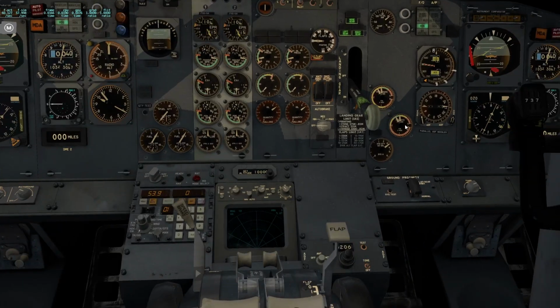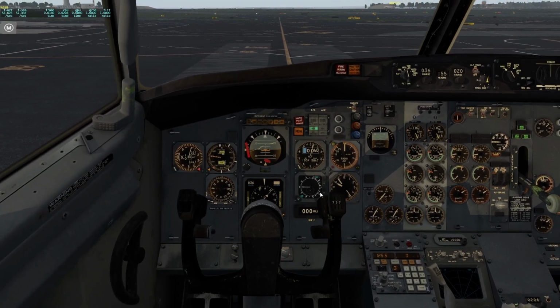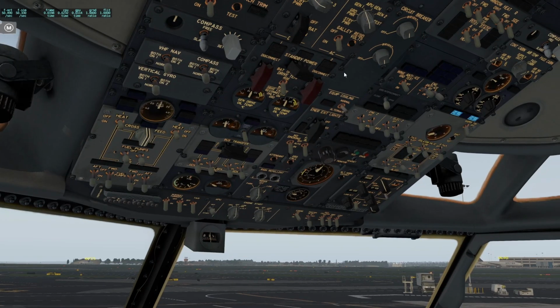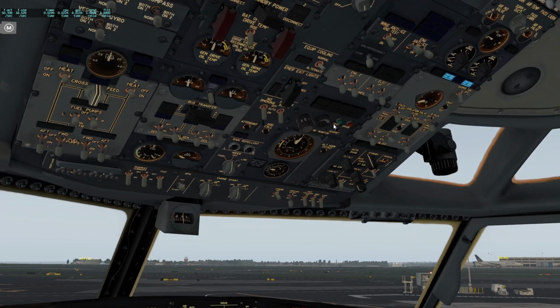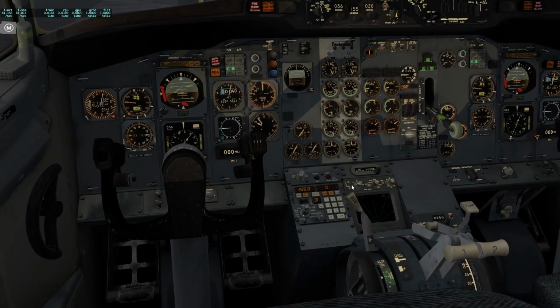Hydraulic pressure and quantity. So this is good, and the quantity is good. Okay, yaw damper on, galley power on, transponder off, and the TCAS check. It's always good, but why not? That's good. Okay, that's good. So, before taxi checklist completed.